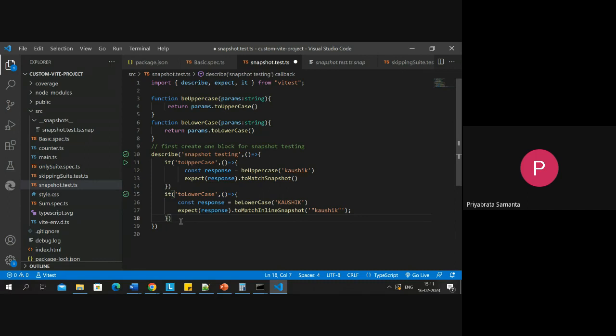Kausik, actually I have a doubt with the snapshot. Whatever you are doing, we can do it in simple Vitest. So why are we doing it with the snapshot?